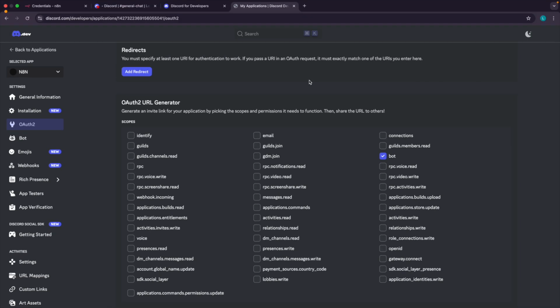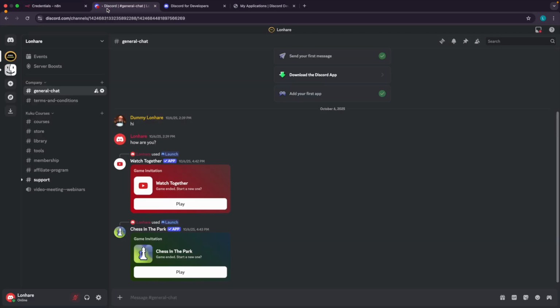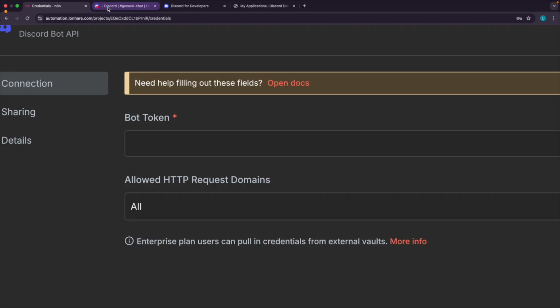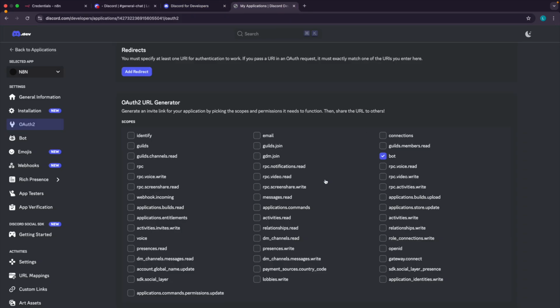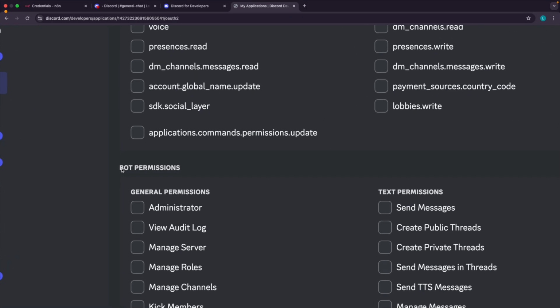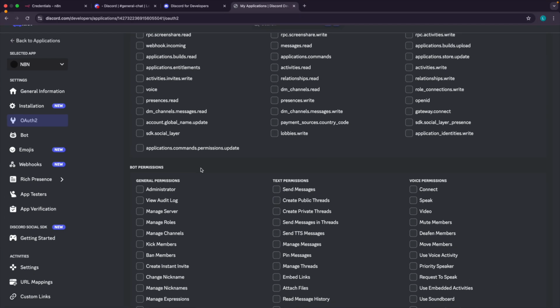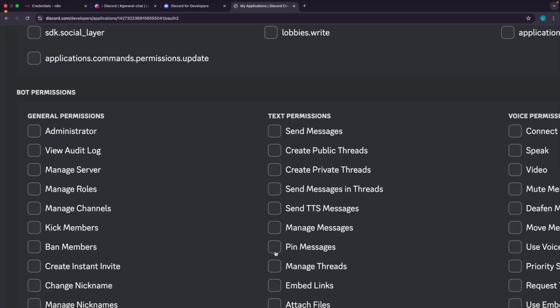You are using a bot to build the integration between your server which you have in Discord and your N8N. A bot is going to manage the automation, so you have to tell first of all here that you have selected bot. Now you have to give the permissions to this bot. You can select any of the actions you want to give permission to your bot, like sending the message, pinning the message.